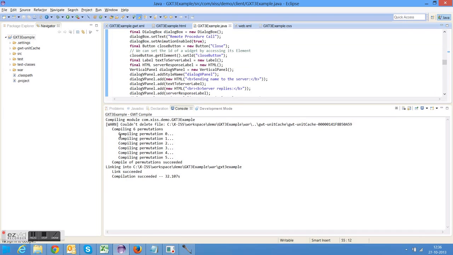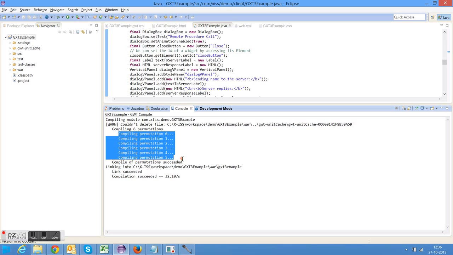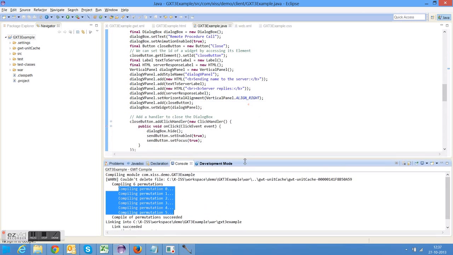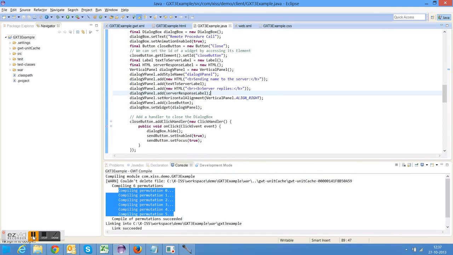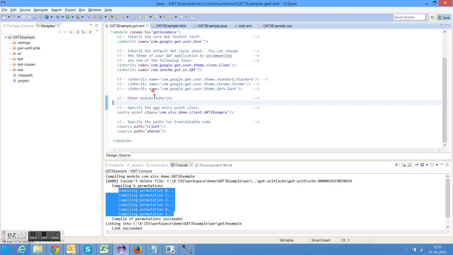But this is the general case. Suppose I don't want these 6 permutations, because usually we are testing only on 1 or 2 browsers. There's no need, because only once it goes into deploy mode and we are launching the project at client locations do we require the different browsers. Before that, for general unit testing, we don't need the 6 different permutations. For that, what we can do is, we need to commit over the GWT.